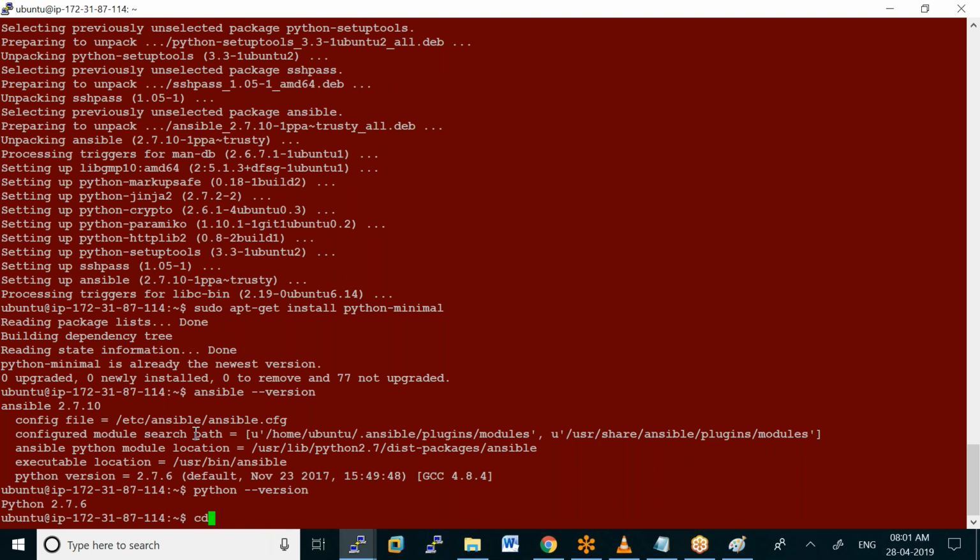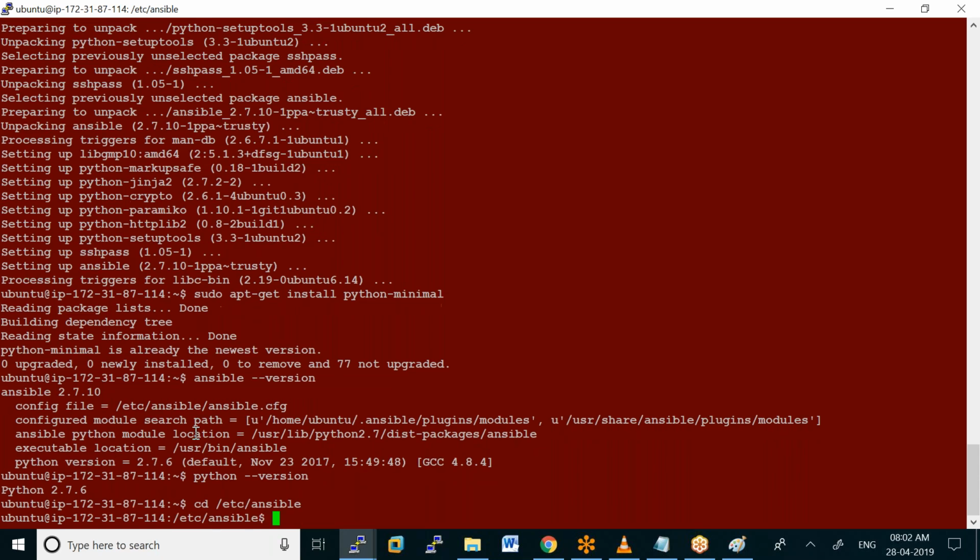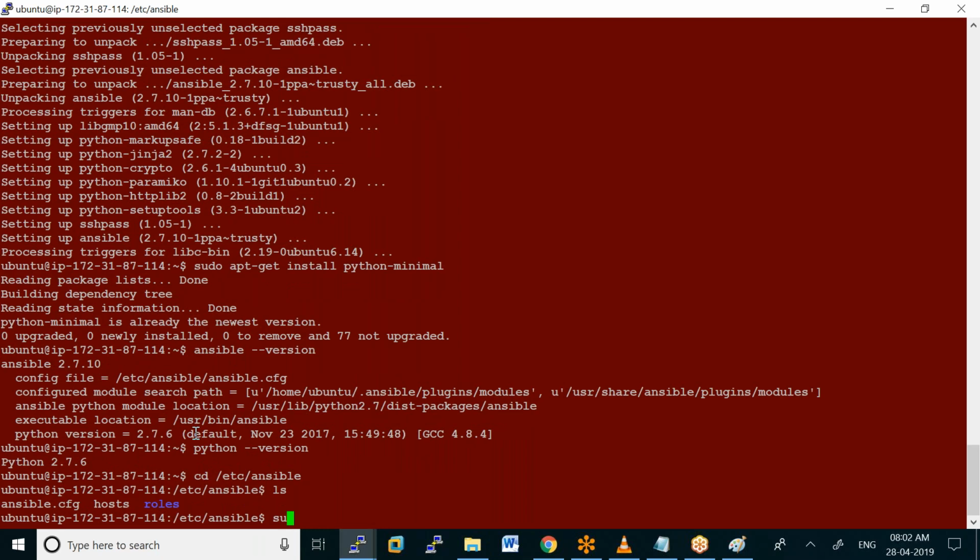Then you need to open /etc/ansible. You want sudo privilege to access it. Here there is a file by the name hosts. Let me change directory first: cd /etc/ansible. Here under /etc/ansible, we have a file by the name hosts. This is the inventory file where we want to list all the managed nodes of Ansible. sudo vi hosts.